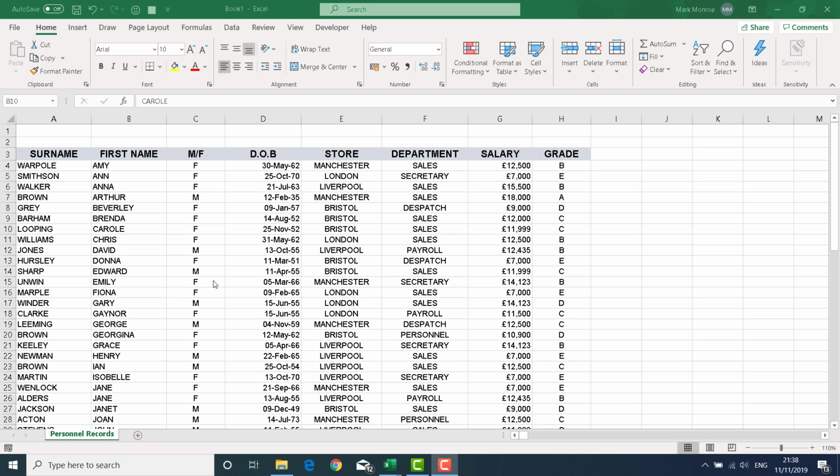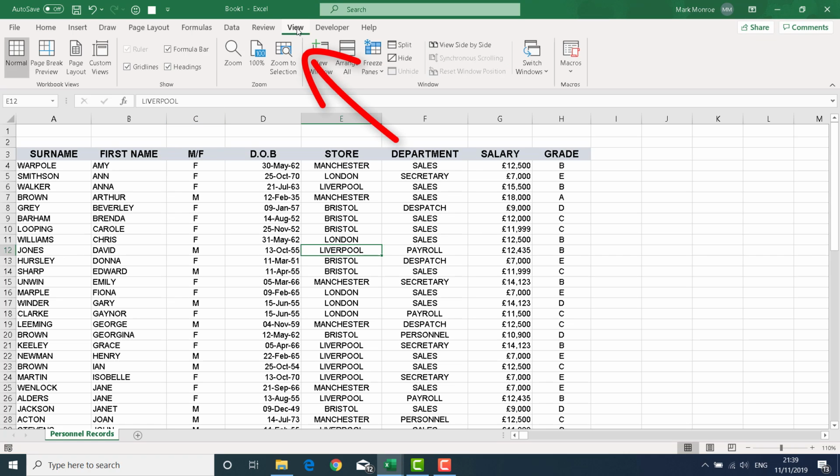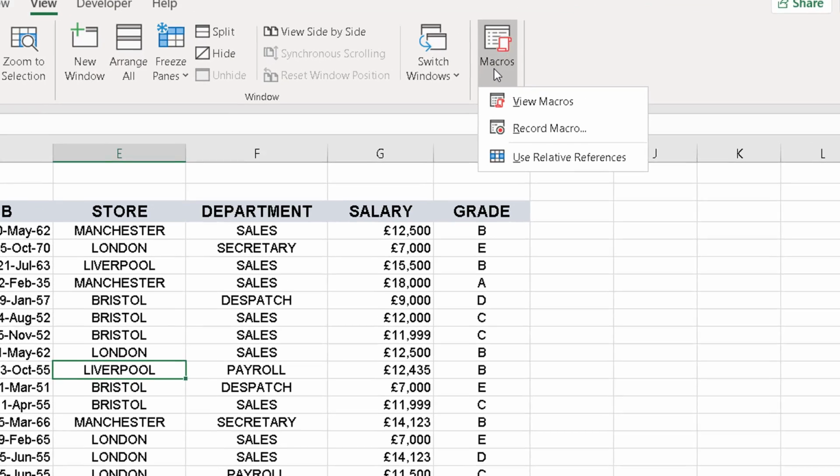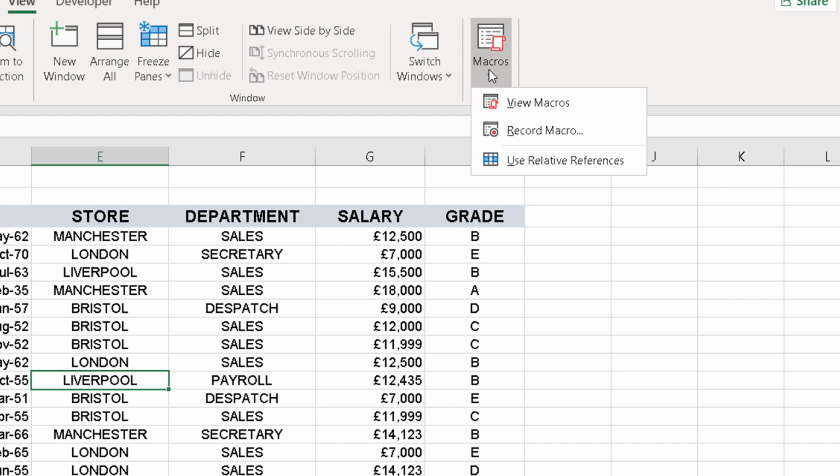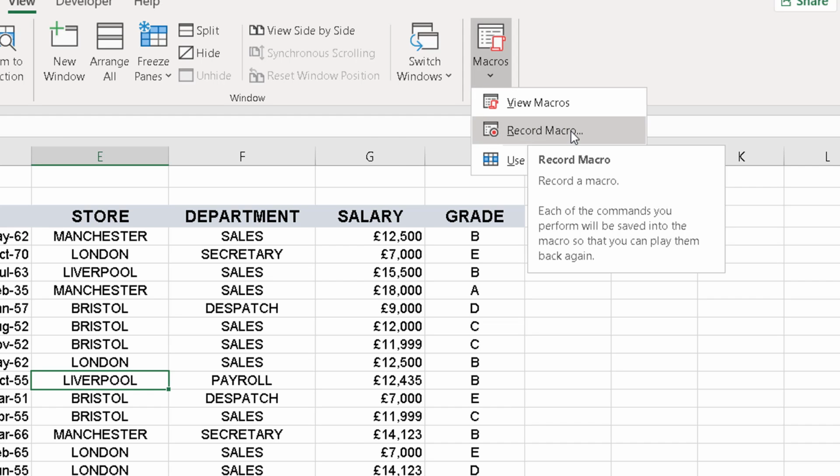So let's go through it. Here we've got the data set we're going to use. It's not a particularly large data set, but it will suffice for what we want. Now we want to do a recording, so the first thing we'll do is either come down to the button in the bottom left corner of the screen. If you don't have that, you can go to your View ribbon and across to the button at the far right, click on the drop down for macros and choose Record Macro.